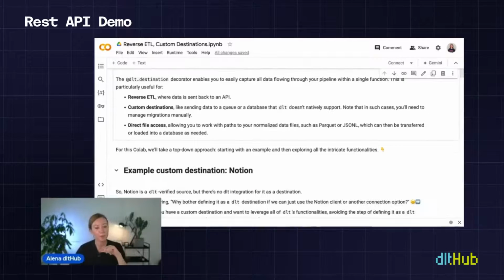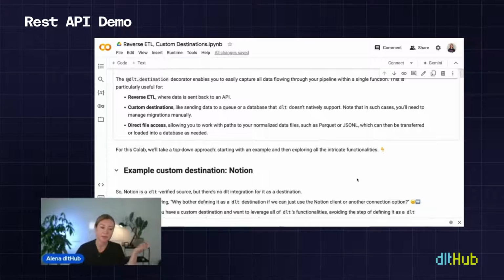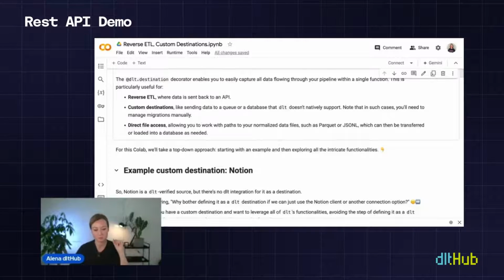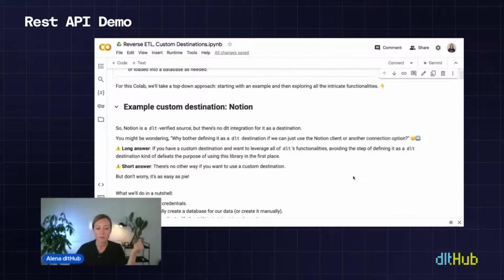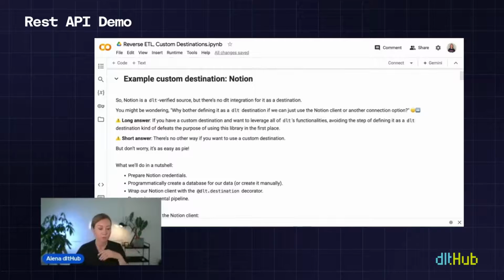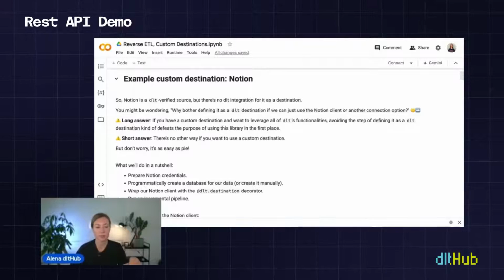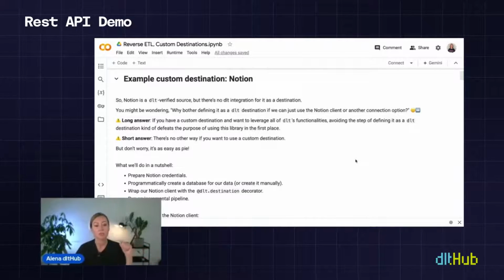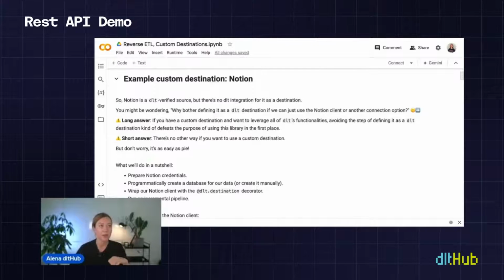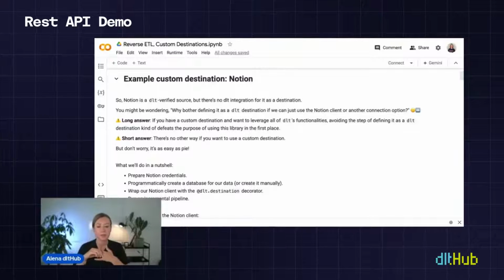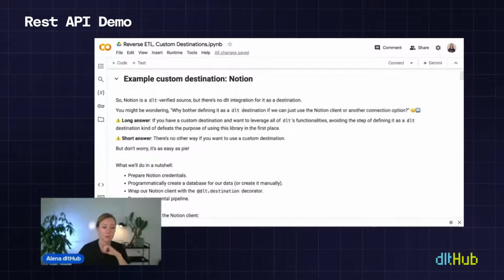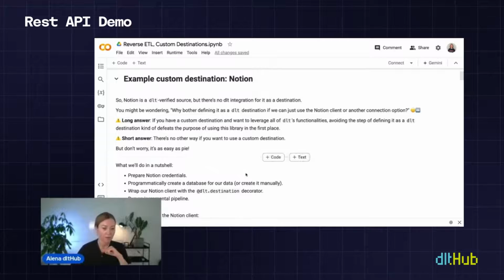For this Colab, we will take a top-down approach, starting with an example and then exploring all the intricate functionalities. We will try to load our data from GitHub to Notion. We do not have a built-in Notion destination, so let's see how to build it ourselves. Of course, we can move our data directly with a Notion client, but in this case, you won't get any DLT benefits. Let's talk about it a little bit more.